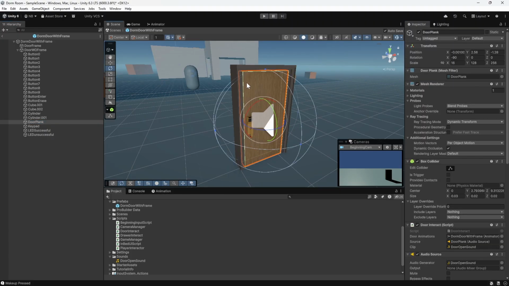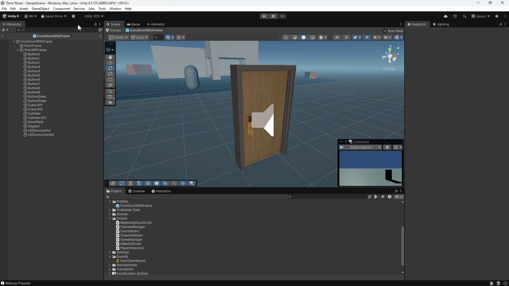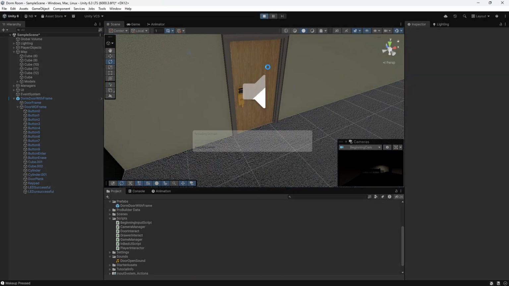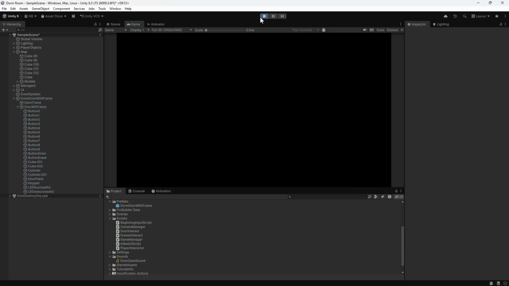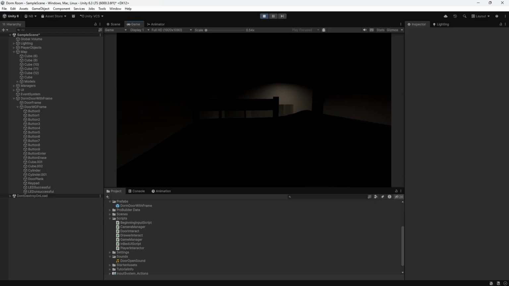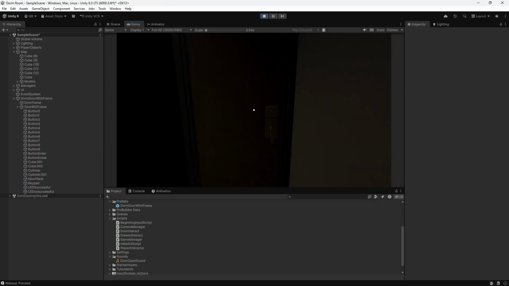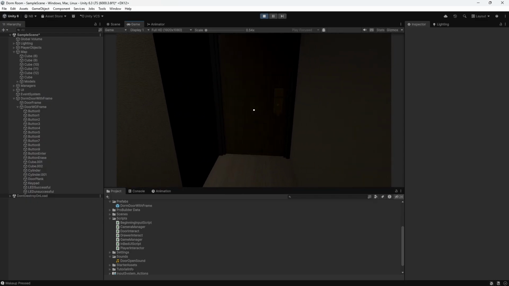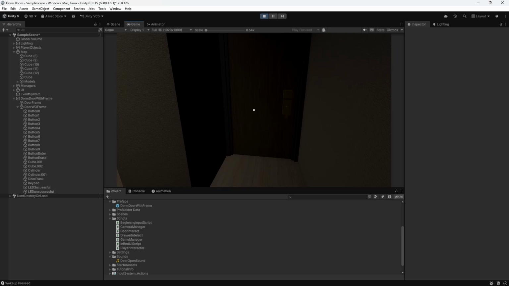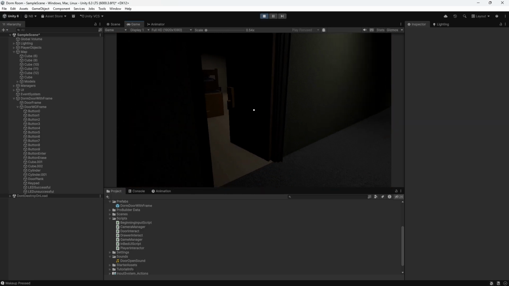Okay, now that the script is on the door plank and the door plank has the collider, that should be able to detect the door. Oh, I still forgot to turn off on awake. But perfect. It feels less laggy now too. Maybe because it's a prefab, not a FBX.